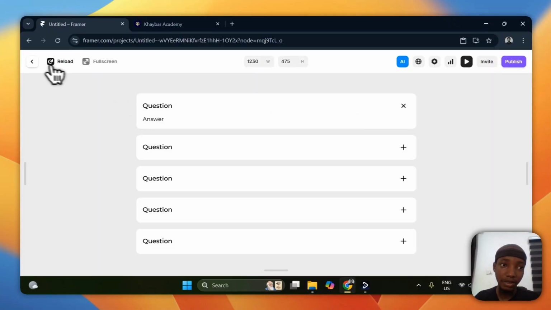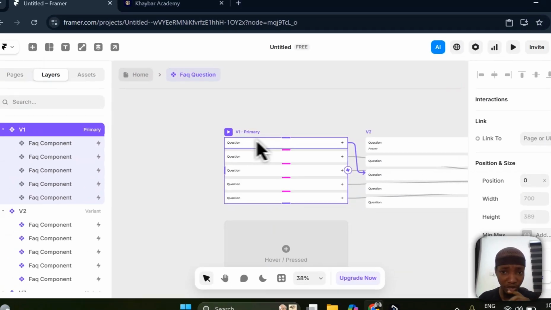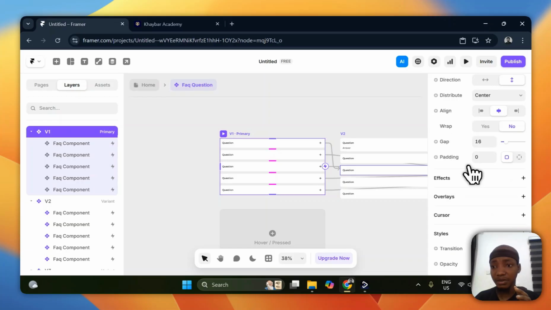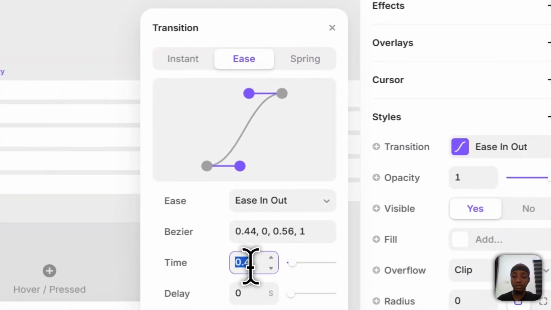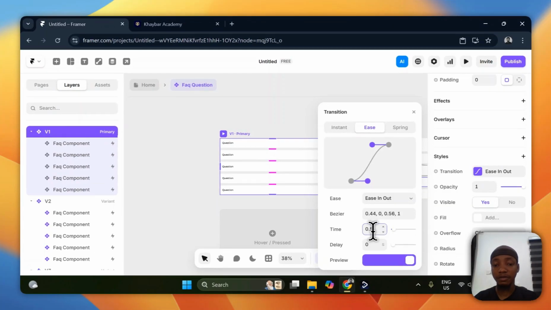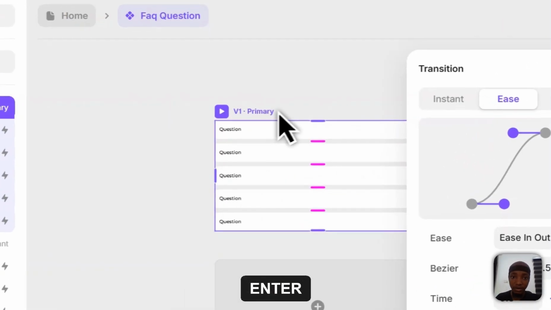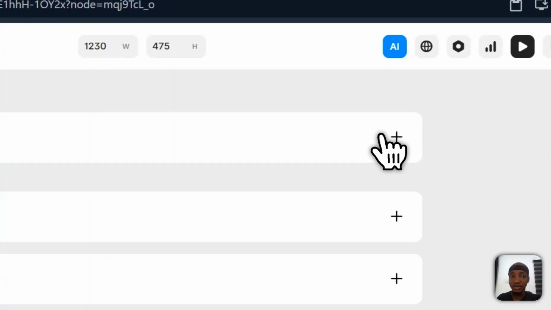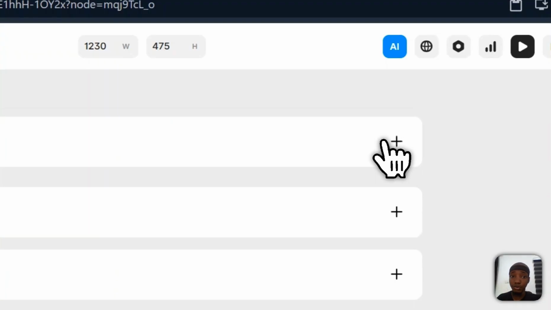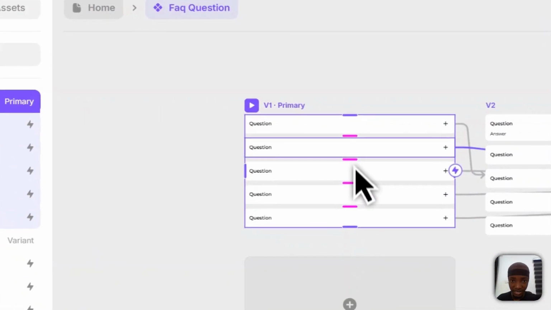There's one additional thing that we want to add. We want to make sure that it's very seamless. So the transition, we're going to make it ease, and maybe 0.5 or 0.6, so it's okay for us. Now let's play it. You can see how it opens, very smooth, right?